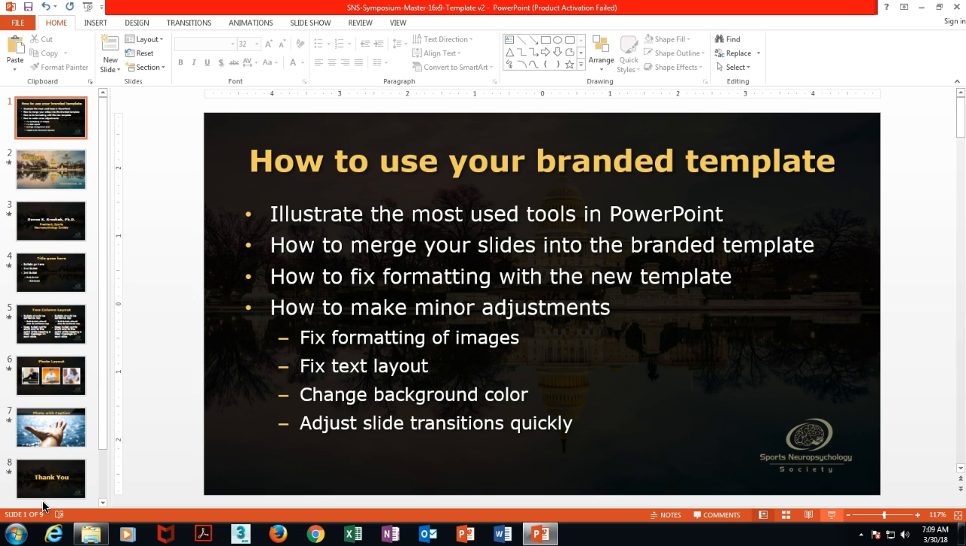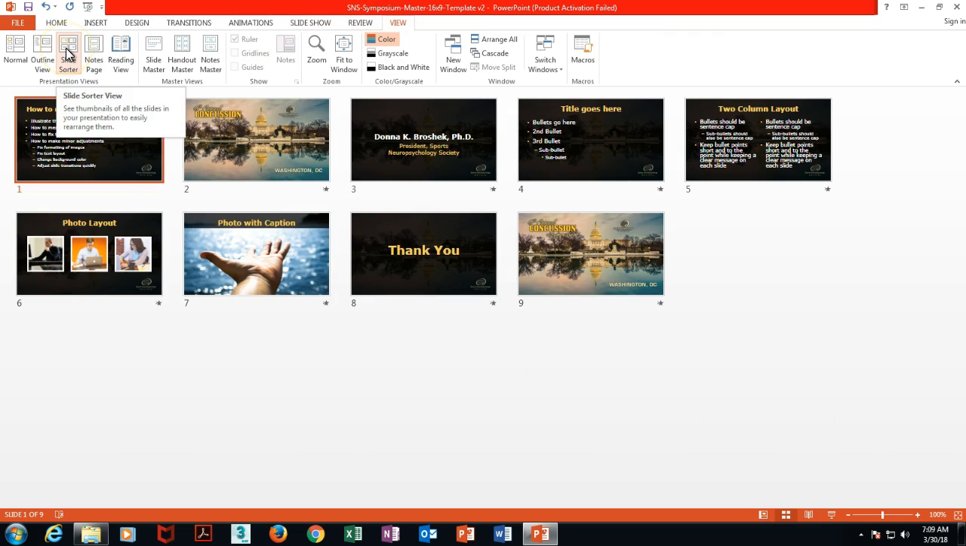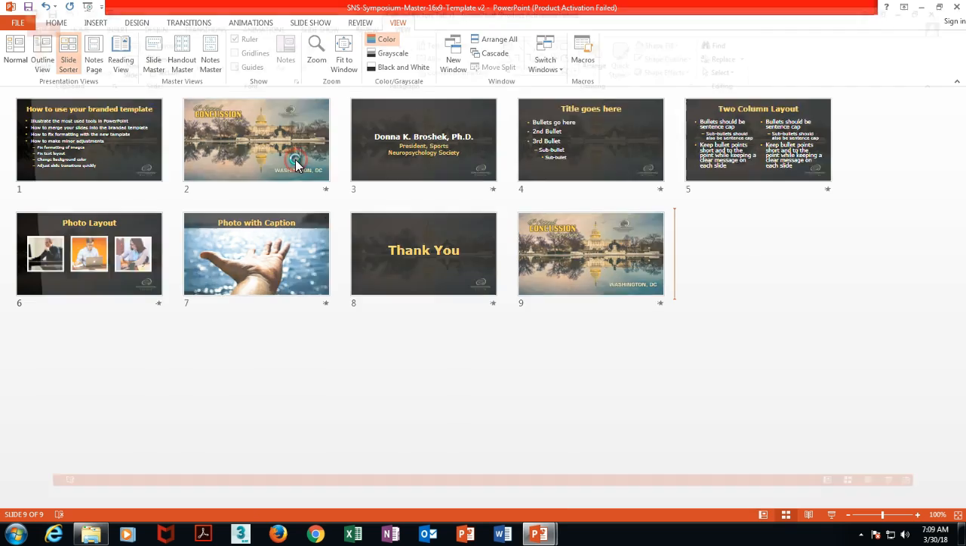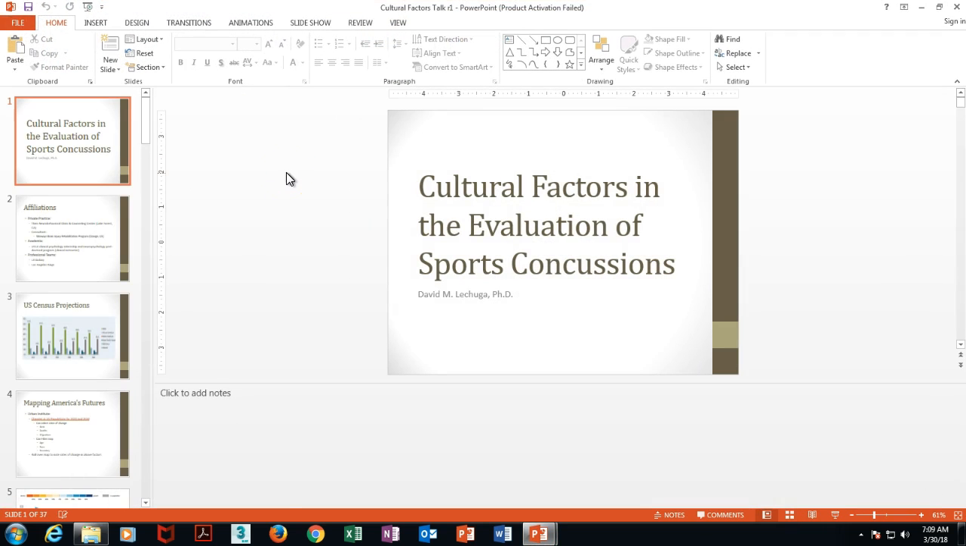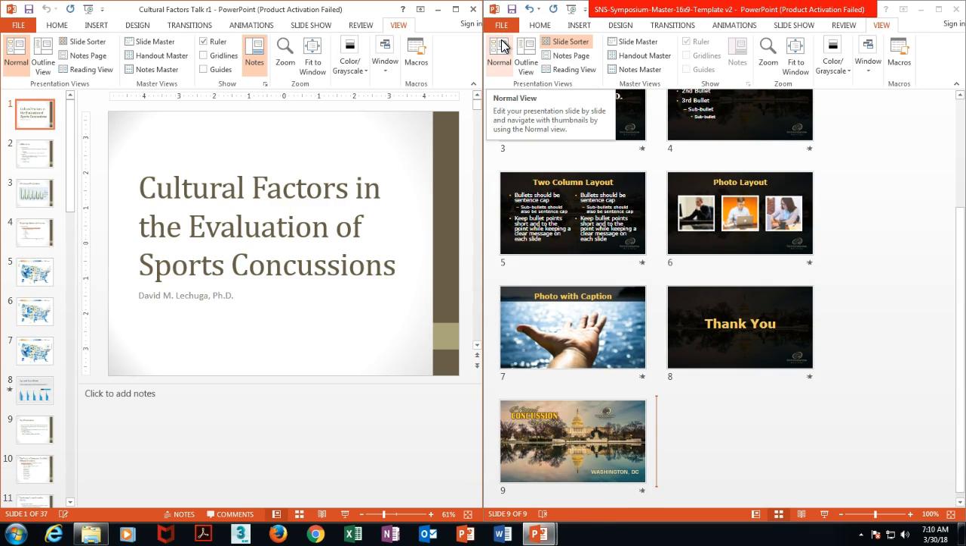So what I want to do is I'm going to escape out of here, and I'm in my branded template now, and I'm just going to go to slide view. Another way to get there, slide sorter view right here. Okay, we want to open up the other deck that we want to merge into the template. So I'm going to go to my desktop here and open up my other deck. Okay, and then what we want to do is we want to arrange the decks so they're next to each other. So I'm going to go to View and Arrange All.